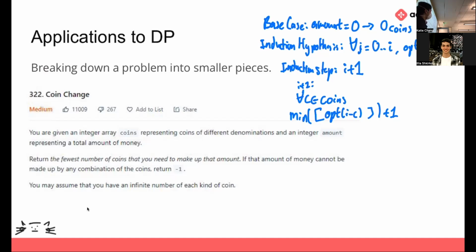Okay, now the next step is, how do we actually put this into code? So this looks very abstract, some math stuff. We need to make this concrete into code now. So first things first, remember the discussion that we had about top-down DP and bottom-up DP? So what would lend itself to being used here?